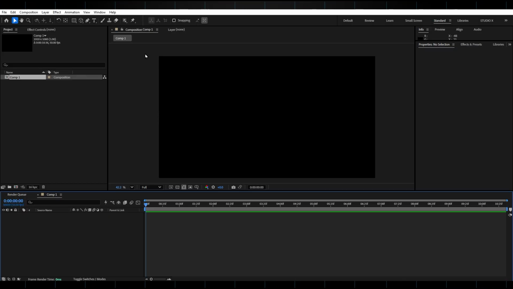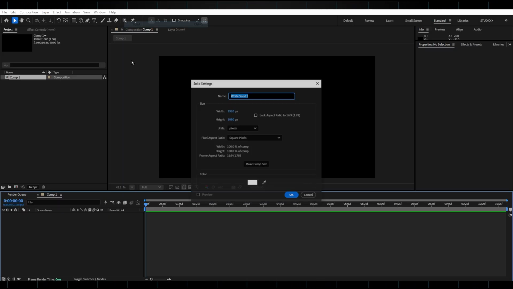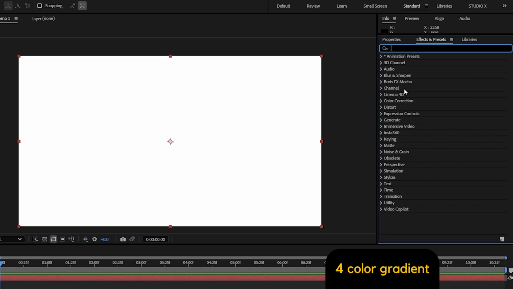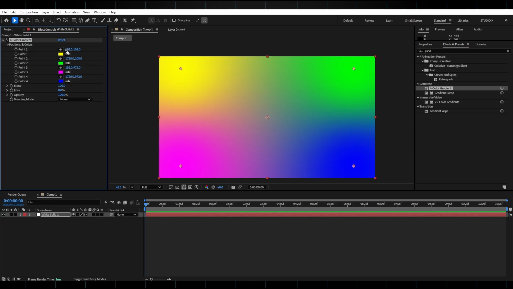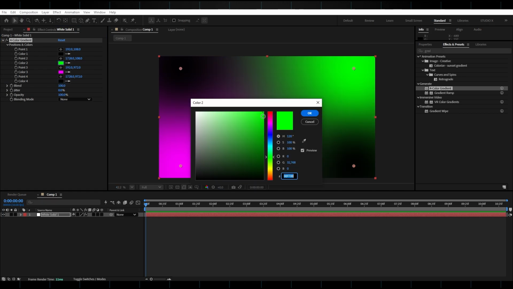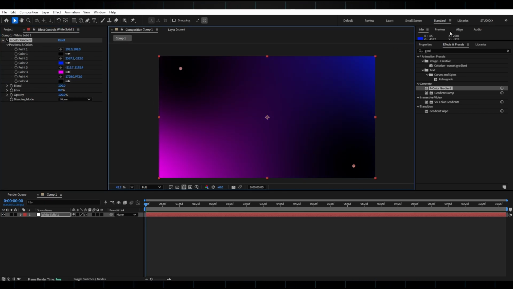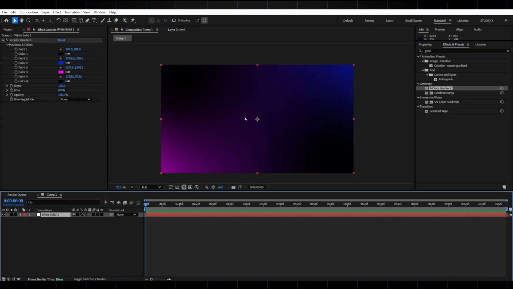and now in this composition add a new solid. So this solid will be used as a background, so I will add a 4-color gradient effect to this solid. You can play with these colors according to your requirements, and you can also play with the position of these. So guys, my background is now complete, and now let's add any shape.